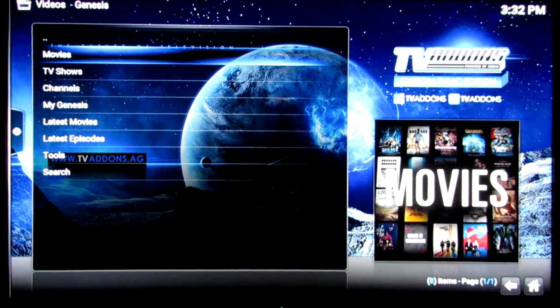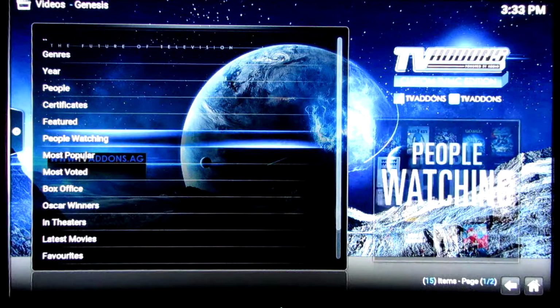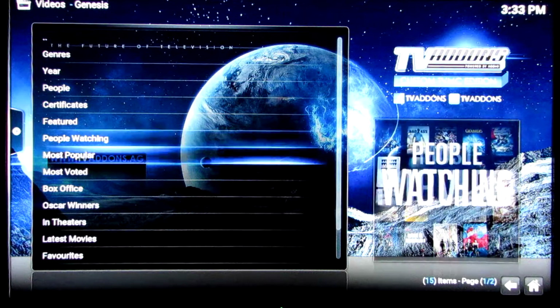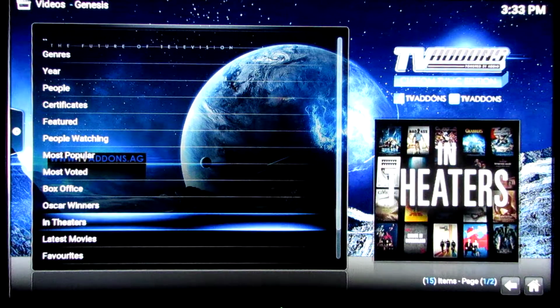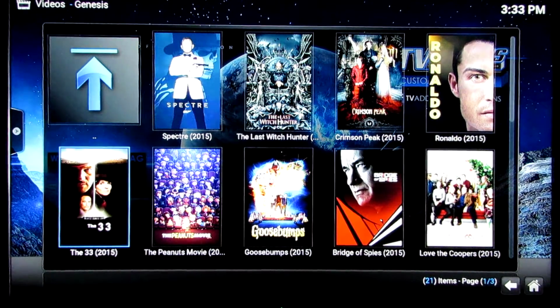So you have a bunch of different options, but really you're only going to use the first two. You have movies and you have TV shows. Let's say you want to watch a movie. Select movies. From here you have a bunch of different categories. You can click any one you want. You can click something like in theaters. So you'll see a bunch of different films here.